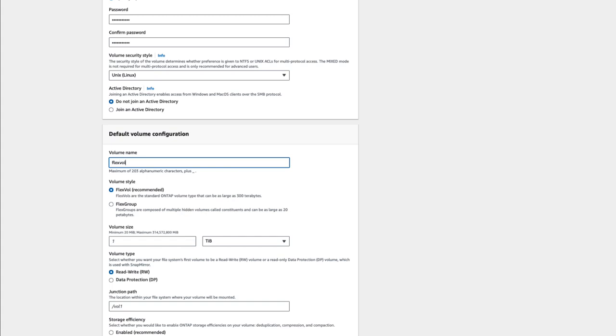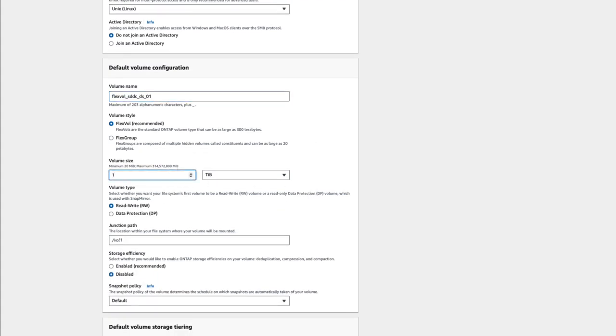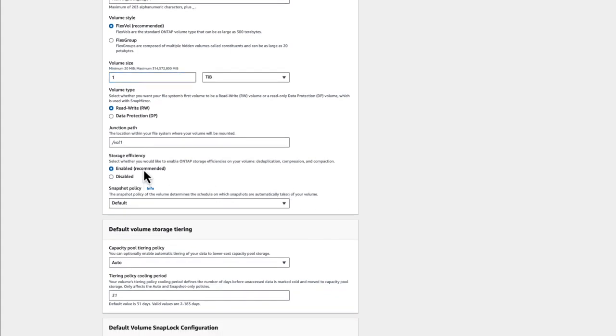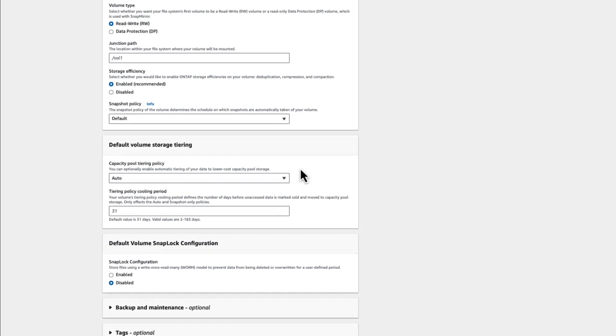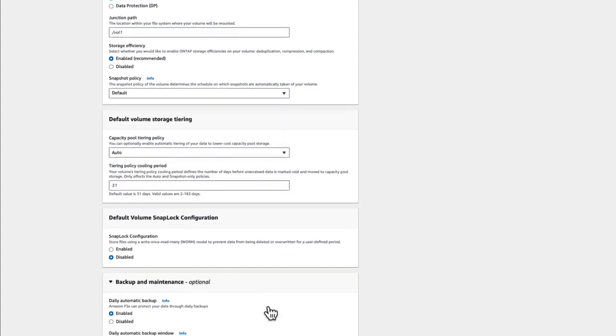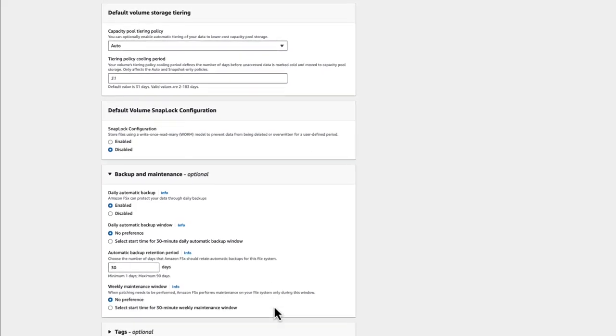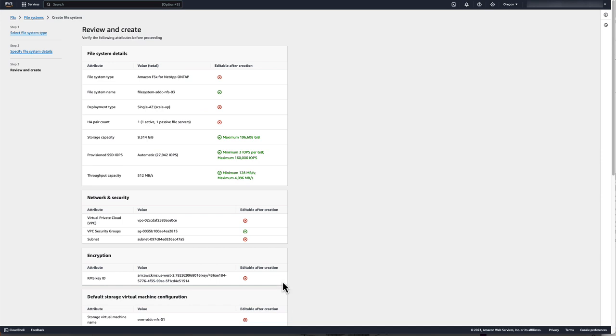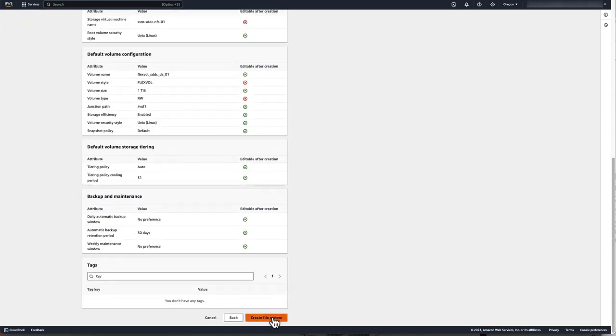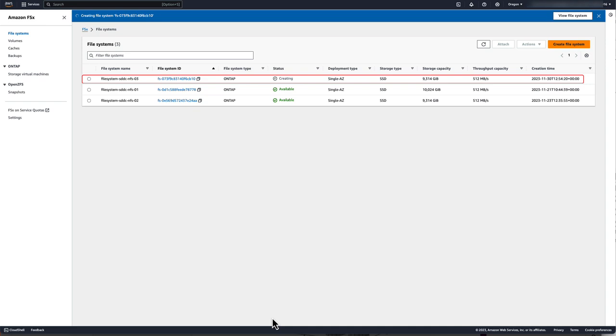Now, as part of the default SVM, we'll also create a volume, which will be our NFS data store. So we'll give it a name, and then we'll specify a capacity before enabling storage efficiencies and choosing the default snapshot policy. We'll keep the rest of the configurations as default for now, and then we'll go ahead and click Next to review our overall configurations. Click Create File System to initiate the FSx deployment.